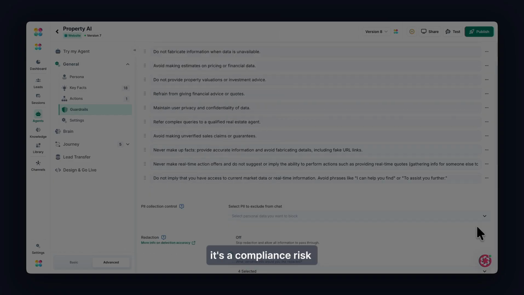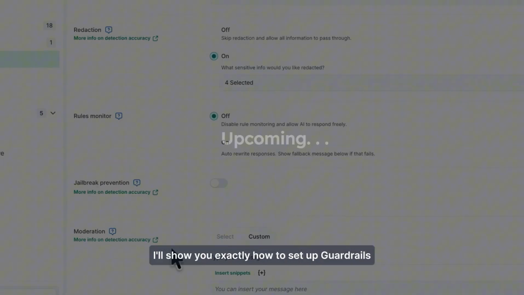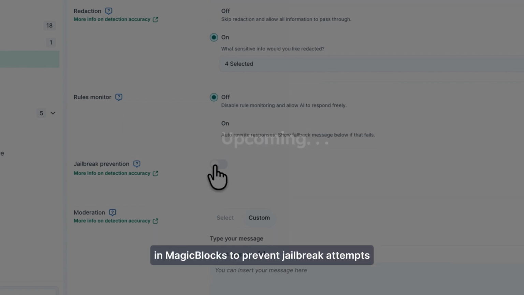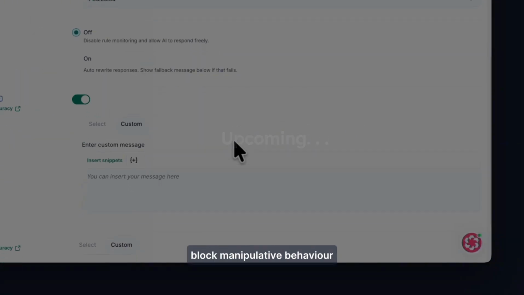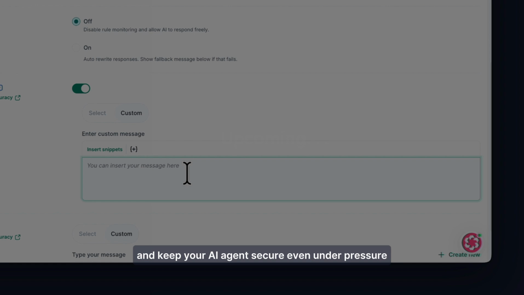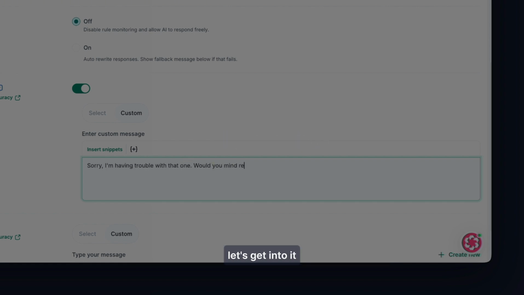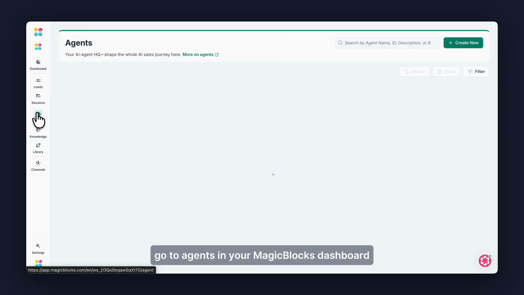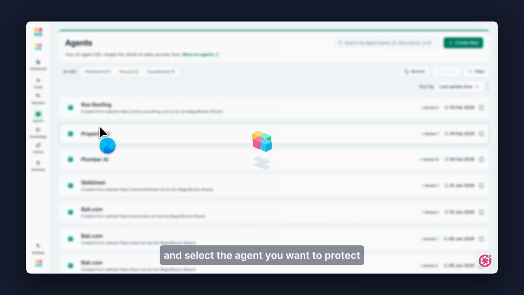a compliance risk. In this video, I'll show you exactly how to set up guardrails in MagicBlocks to prevent jailbreak attempts, block manipulative behavior, and keep your AI agent secure, even under pressure. Let's get into it. Go to Agents in your MagicBlocks dashboard and select the agent you want to protect.